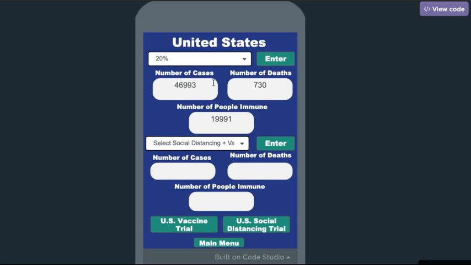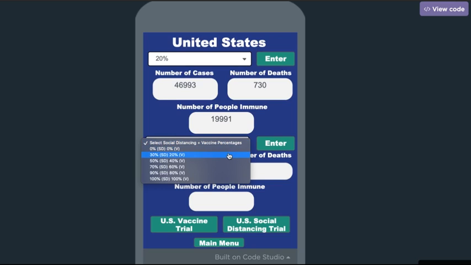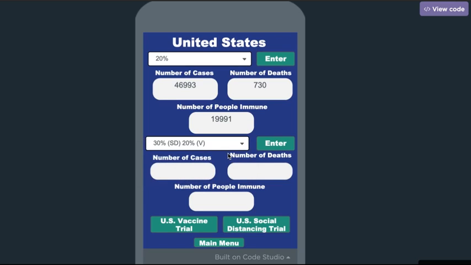Here are the number of cases in the United States if 20% of the population is vaccinated. Here are the number of deaths, and here are the number of people immune. And now they want to check for social distancing. They want to see what it's like when 30% of the population stays socially distant and 20% stays vaccinated. Here are the number of cases, the number of deaths, and the number of people immune.